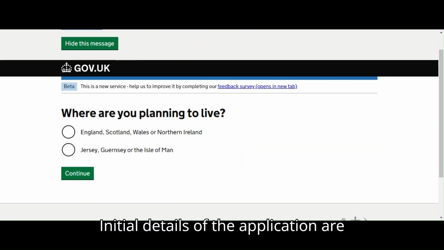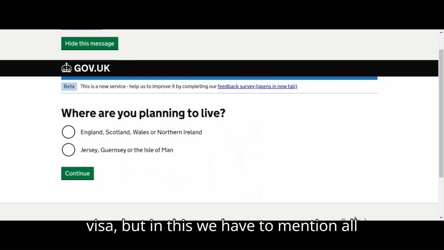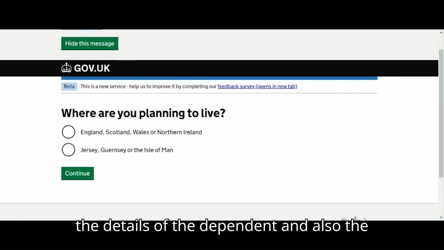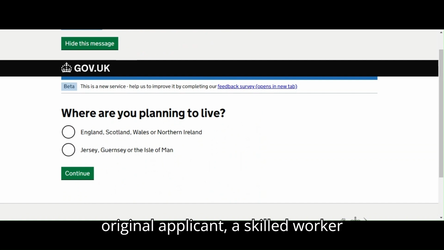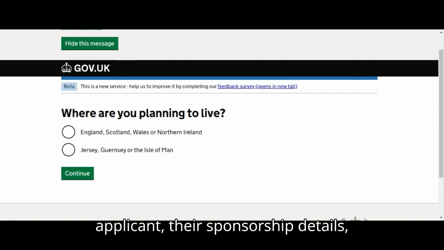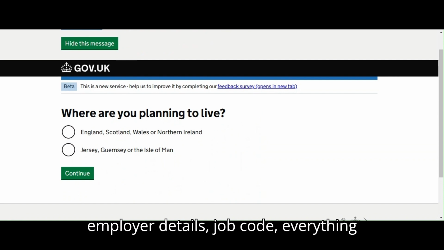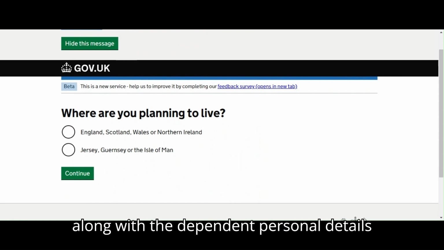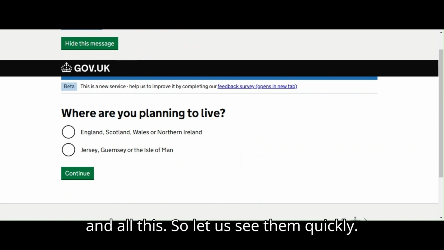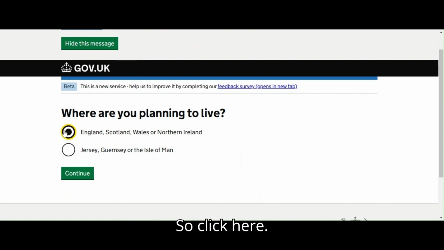Initial details of the application are pretty much similar to our skilled worker visa, but in this we have to mention all the details of the dependent and also the original skilled worker applicant, their sponsorship details, employer details, job code, everything along with the dependent's personal details. So let us see them quickly. So click here.